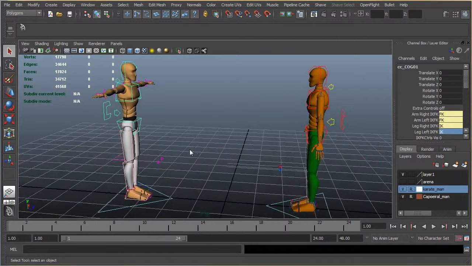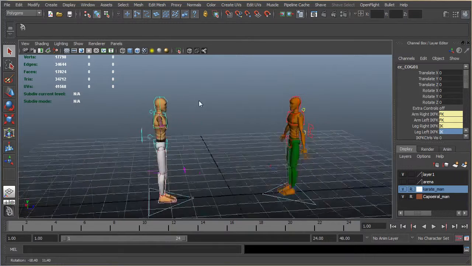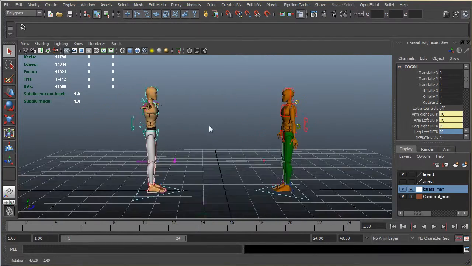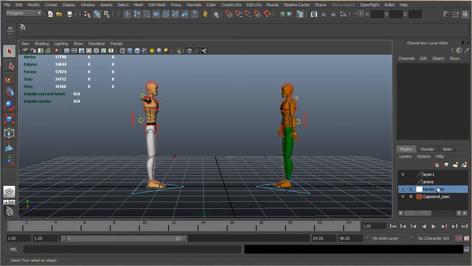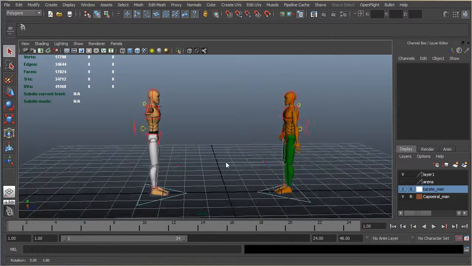And there we are. Okay, so both characters have IK on the legs and FK on the upper side. Alright, so now that we have only our NURBS curves and polygons active, we have to make sure that the layer on Karate is on reference and the Capoeira as well, in order not to select the polygon.